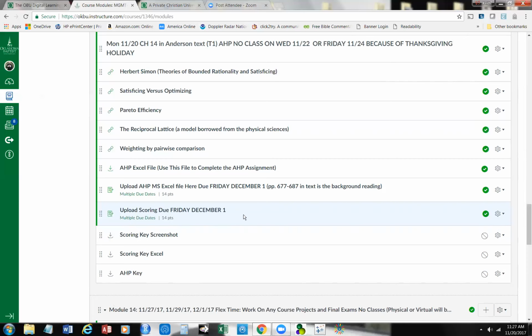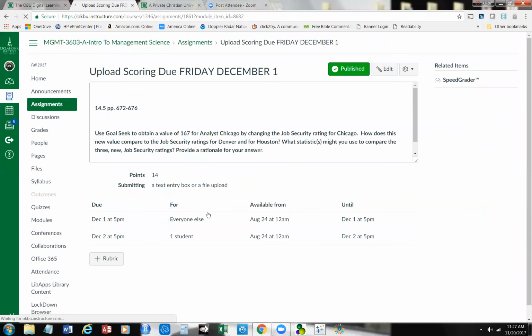And you might say, well, why wouldn't they just use the AHP? Well, he could, but the scoring model is more of a quick and dirty approach. Now, both of these assignments are due December 1st. Okay, make sure you remember that. They're not going to ask you to turn something in on Thanksgiving Day or the day after. That's crazy. But here we are, and I'm going to ask you to use goal seek to obtain a value of 167. So that would be what I'm going to ask you to get done.